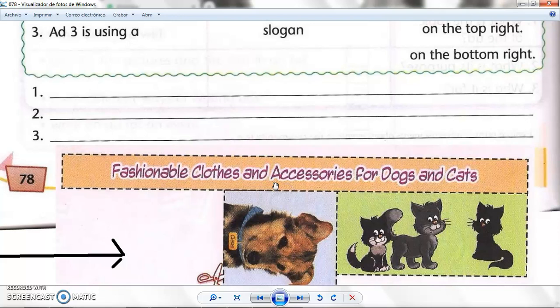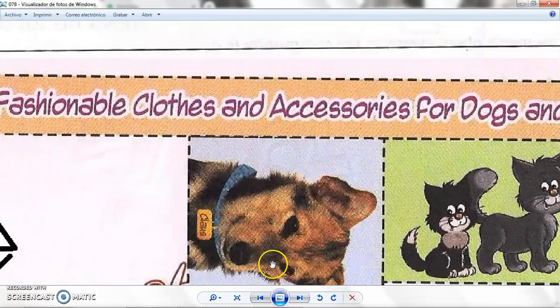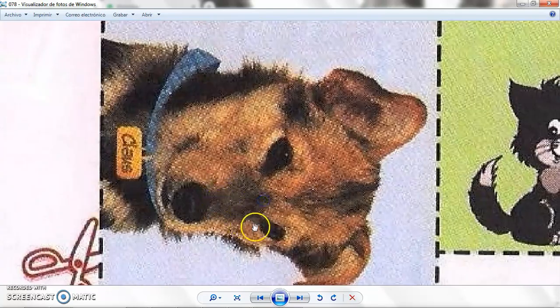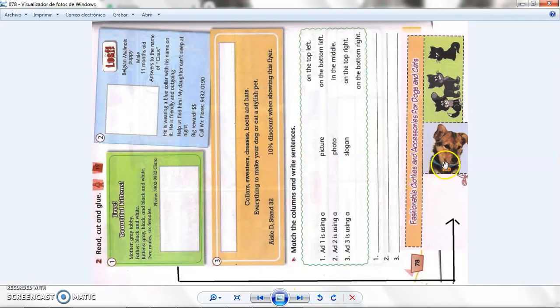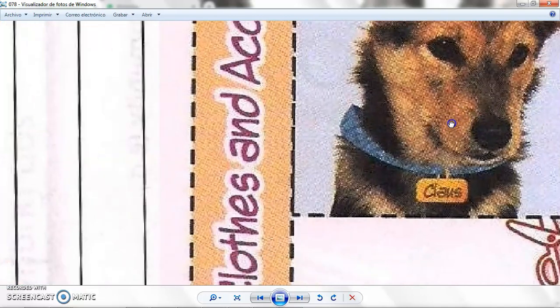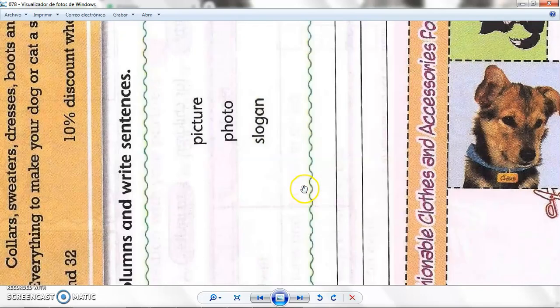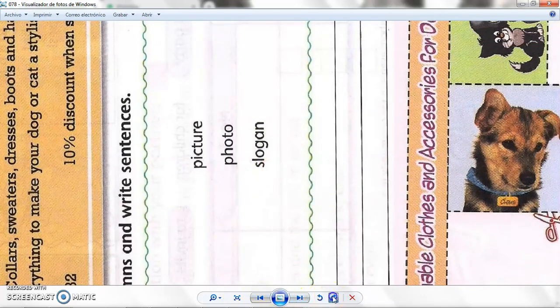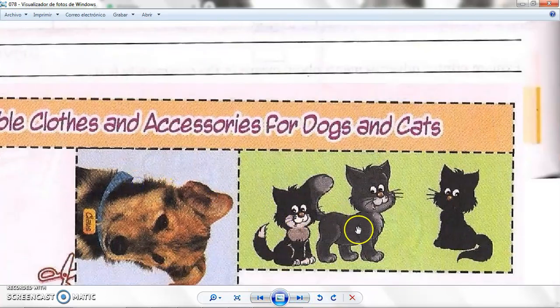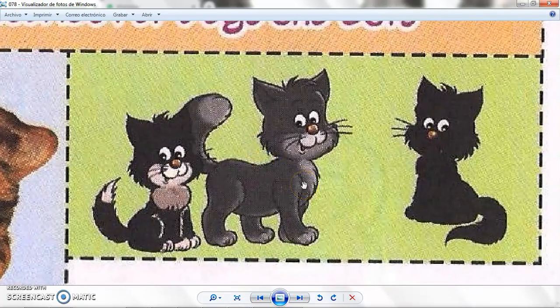The first one is a written text. This text says, fashionable clothes and accessories for dogs and cats. Here, look. Here we have a picture. Can you see it? I'm going to show you better. Okay, look what it says here. In this blue color, it says clothes. Nice. And what about this? Hey, look, here we have some cats. They are puppies of cats, so they are called kittens.